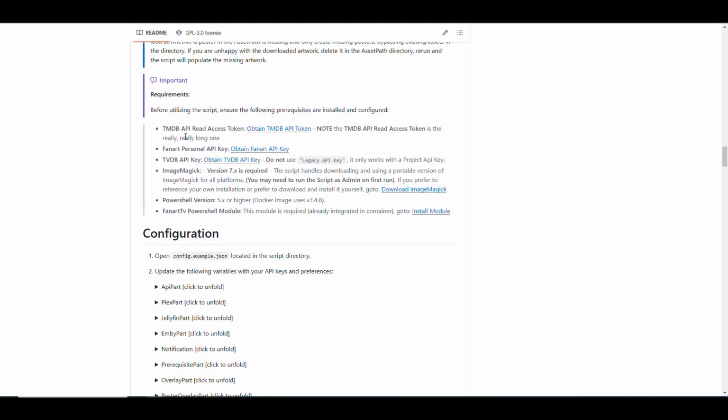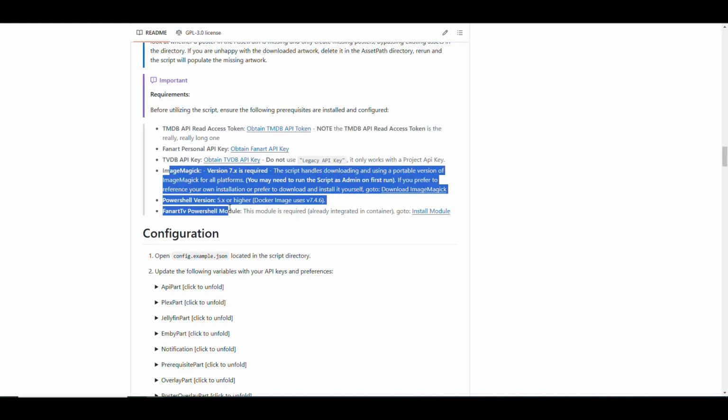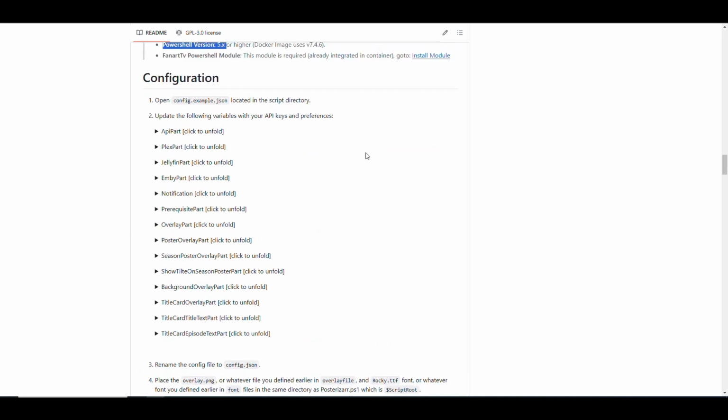It says that you need an API for the movie database. You also need an API key for fan art. You need an API key for the TV database. Well, that's if you're doing the script, but we're going to be using a container, so the others are kind of irrelevant. And here is the important thing, that once you have the application installed in your NAS, you need to edit a configuration file.